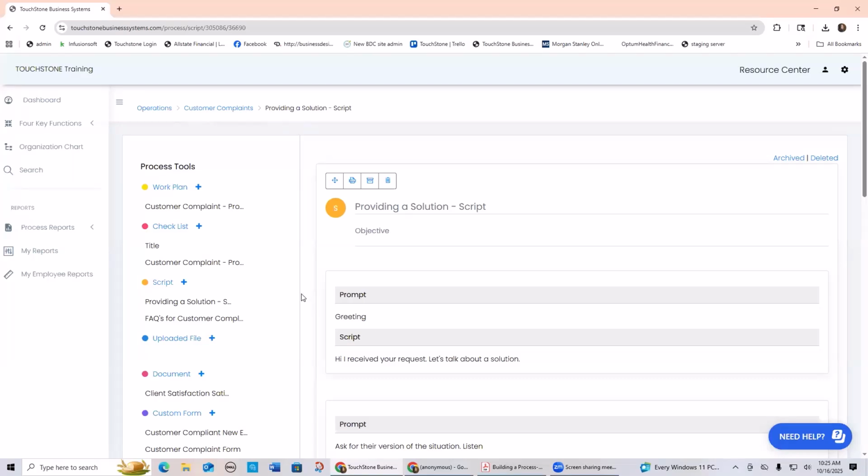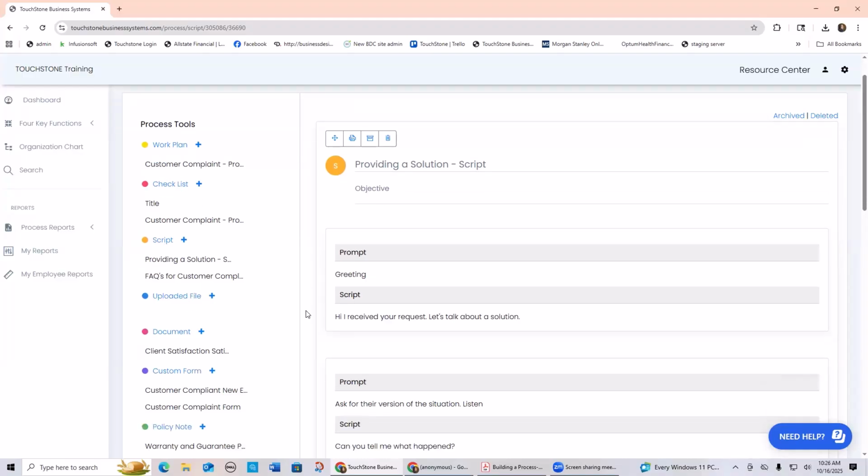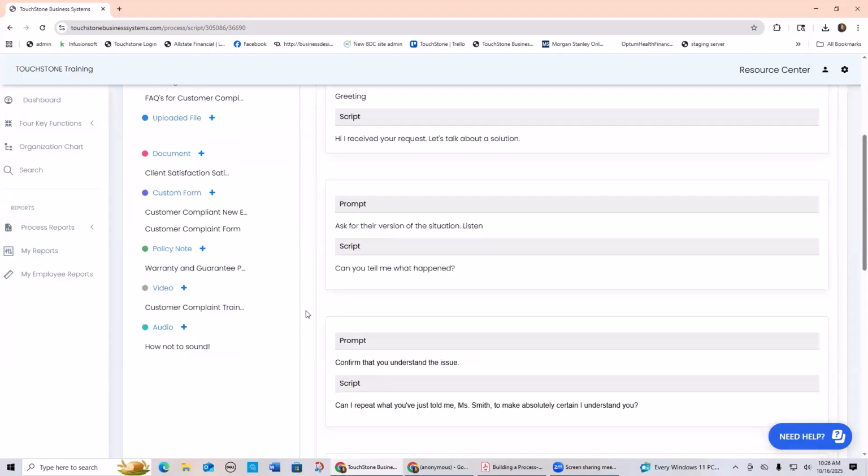So if there's a conversation that happens, you'll have some type of conversational script like this one, and along with it, have an FAQ script. The thought along this is that if I'm providing a solution to someone who has a complaint, there's a great way that this could go if I'm following the best techniques.